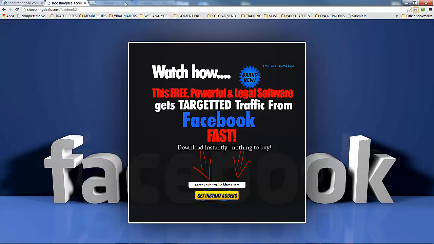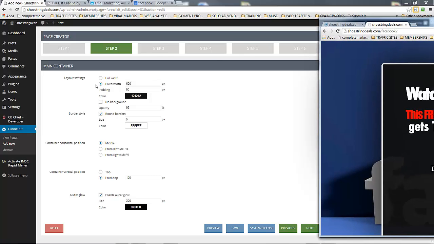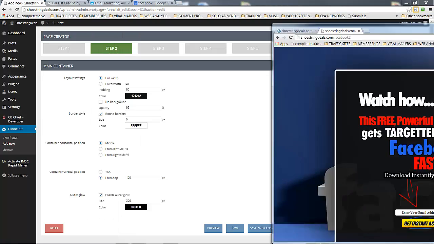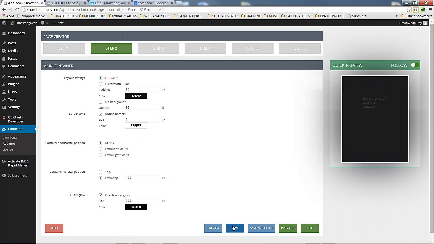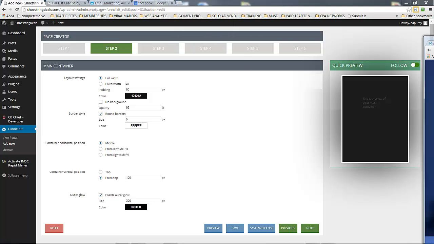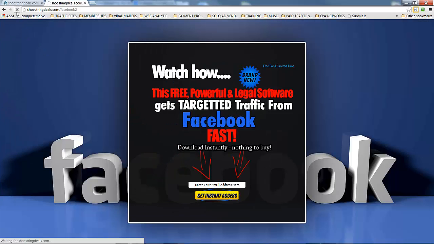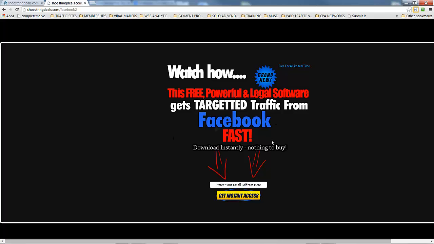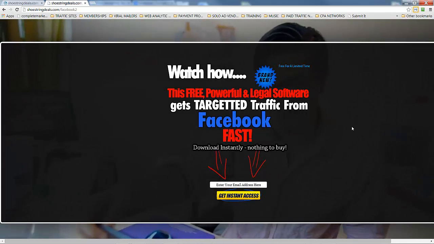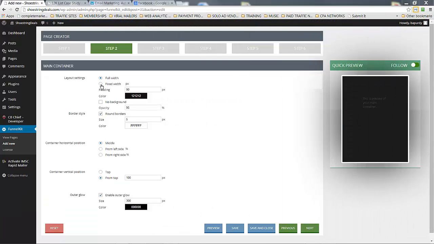I won't go into too much detail on this. What I would say is play with it. Look at this: full width, fixed width. Let's assume I change from fixed width to full width and see what happens. I save, hit the save button, and then refresh this page to see what full width does for us. See what happens there? It goes full width. That is not really pretty, so we want to put it back to how we had it, fixed width.